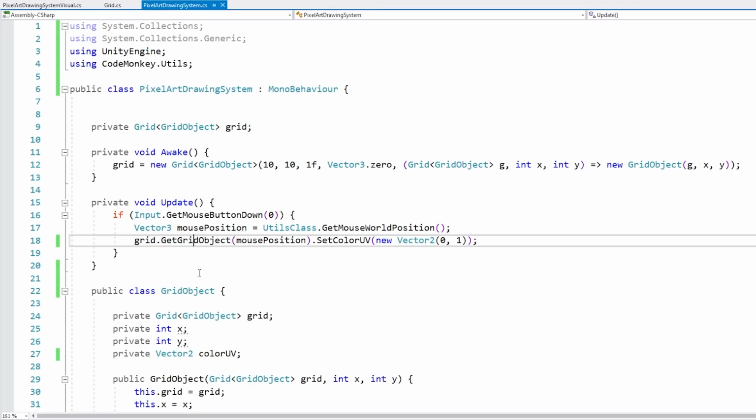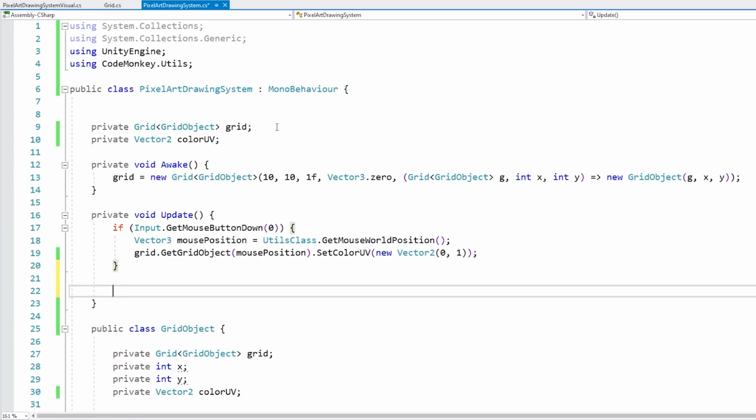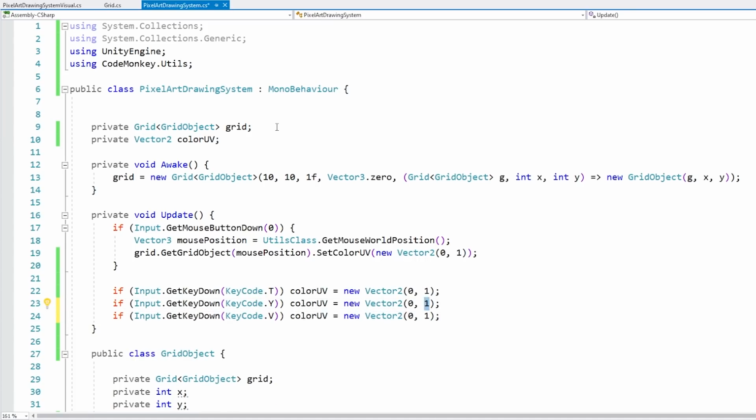Up here on our testing, instead of always using the same color, let's make a simple color selector with a keyboard. Okay, so just press a bunch of keys in order to change this one, and then just do the same thing, set color UV. Alright, so let's test.